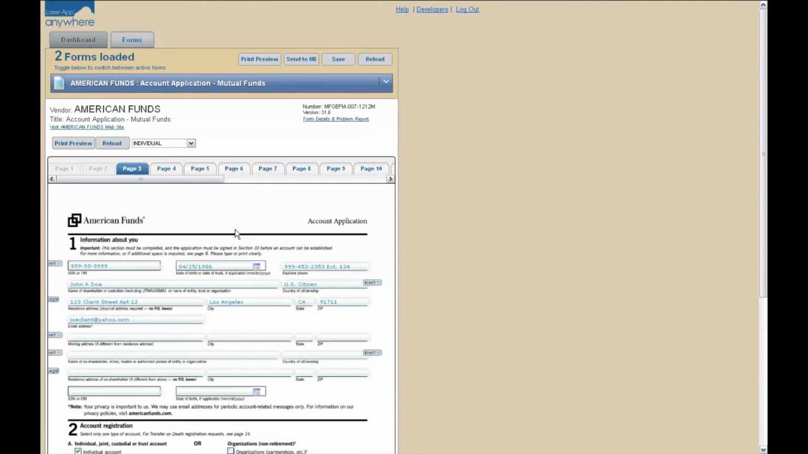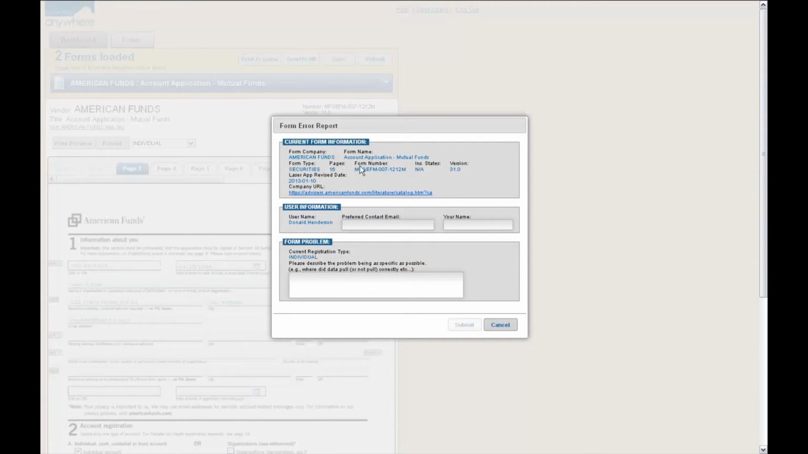Now, if you ever notice a problem on a form, like maybe it's pulling wrong information, you can simply click right here, Form Details and Problem Report. Fill out the appropriate information and click Submit. And that'll go right to our forms department. They'll be able to look into any issue.